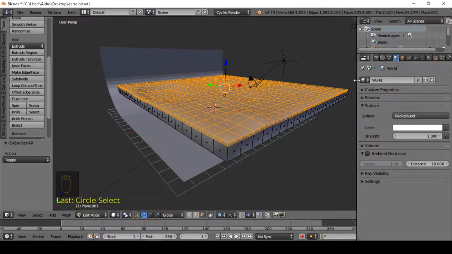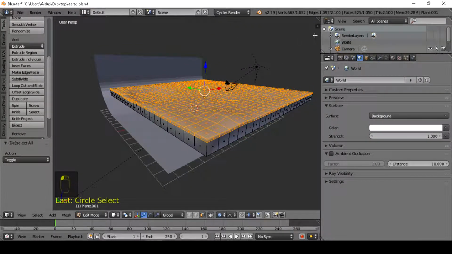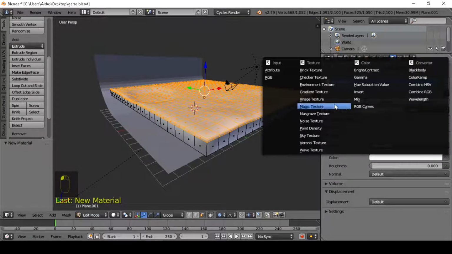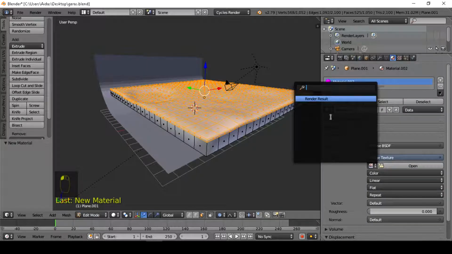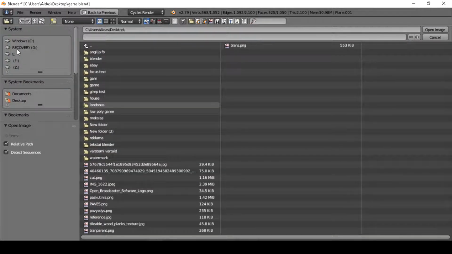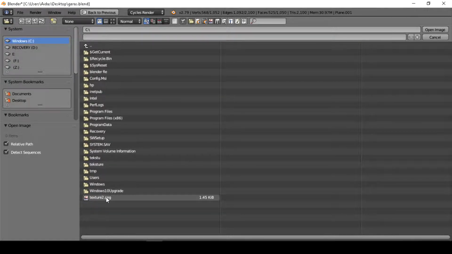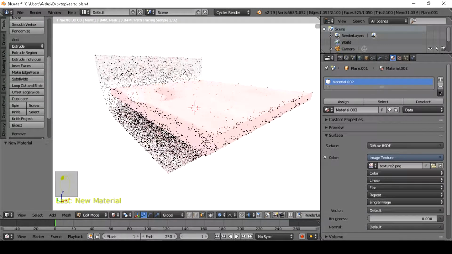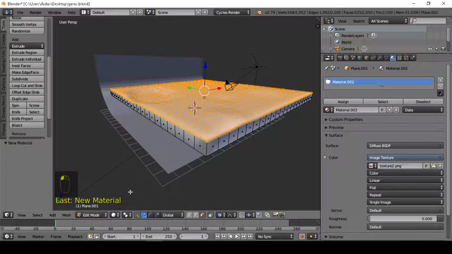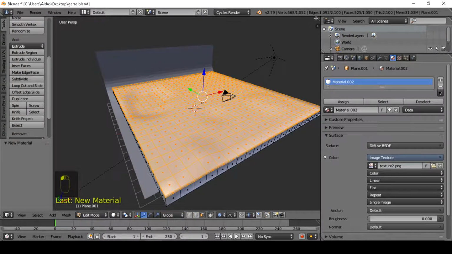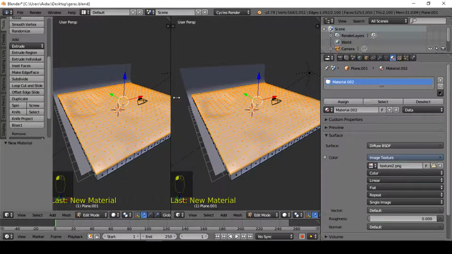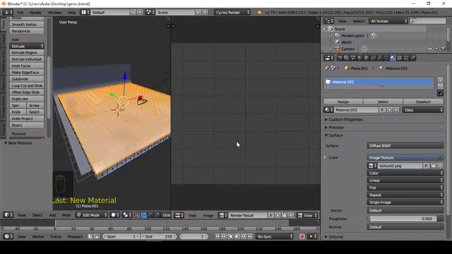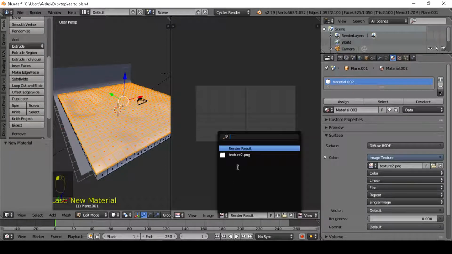I will assign colors. Turn on Cycles render. Go to the material tab. I will use the texture map that we created in the last video. Find and add the texture map. Open up another window with the UV image editor. And now you can see the texture.